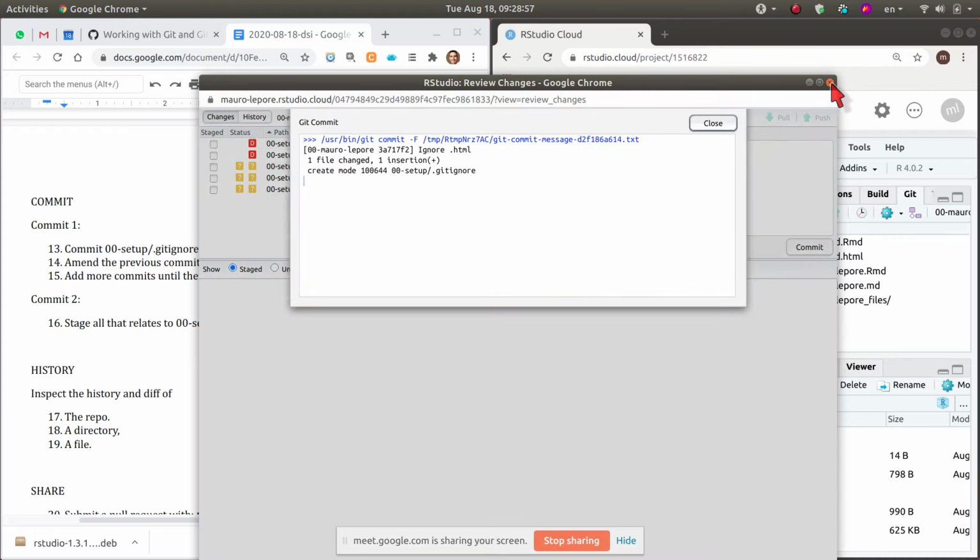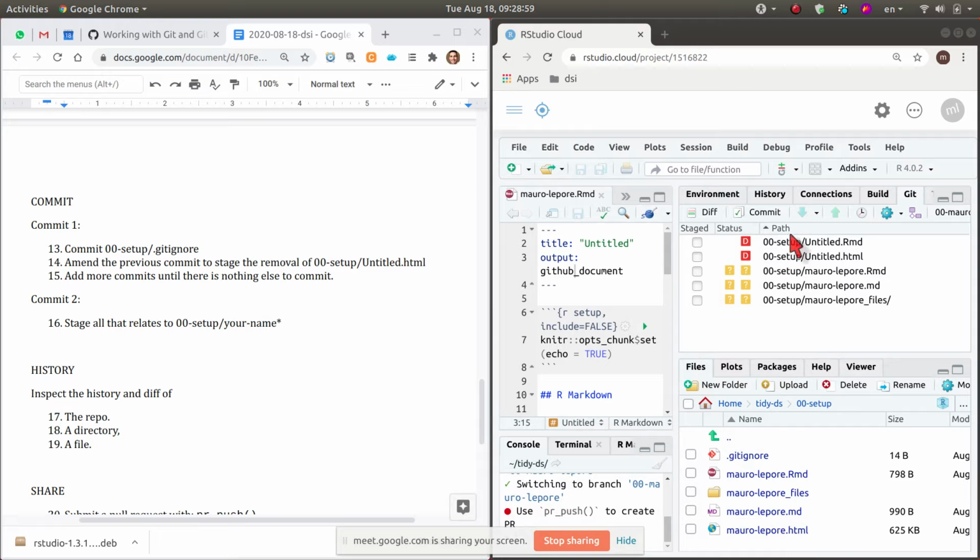Okay, I have just created one commit, but now suddenly I realize that there are other changes related to that previous commit that I would like to be included in the same commit. But what do I do? Because I already did the commit. Okay, let's fix that.